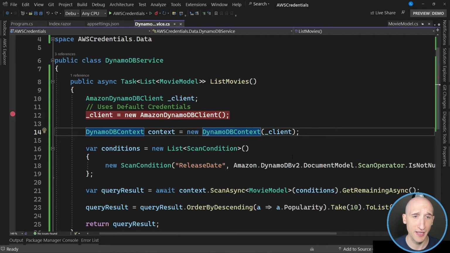Like for instance, in this case, all I want is read access on that DynamoDB table. I don't need write. I don't need execution of Lambda. I don't need any of those other things. So let's actually go through the process of creating a new user and then setting it up using that.